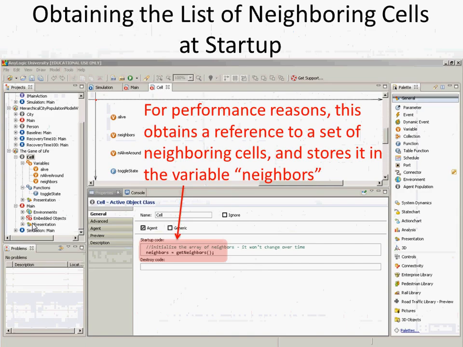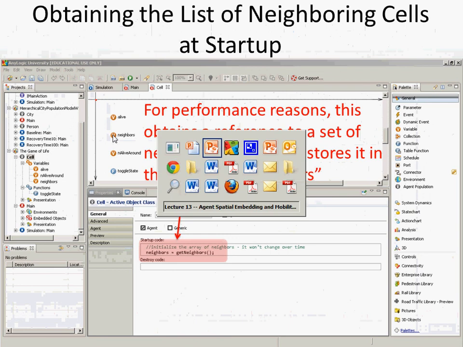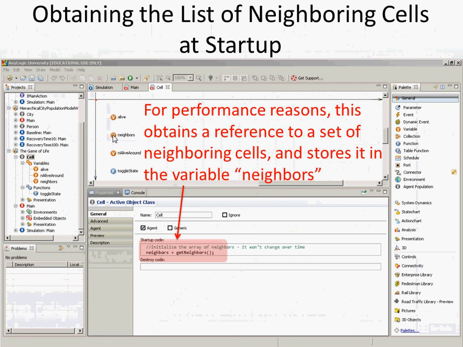We're just going down this list of variables. Let's click on neighbors. You remember where we defined neighbors before. What was neighbors? It was an array of agents. By the way, we could have treated it as an array of cells, and then we wouldn't have to do that cast every time.